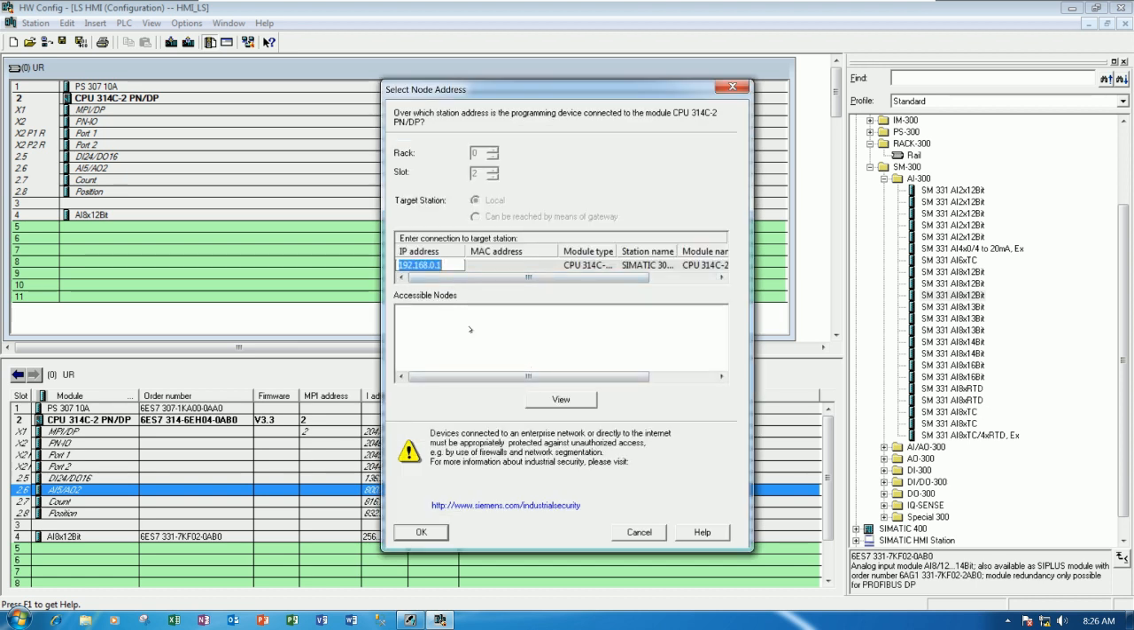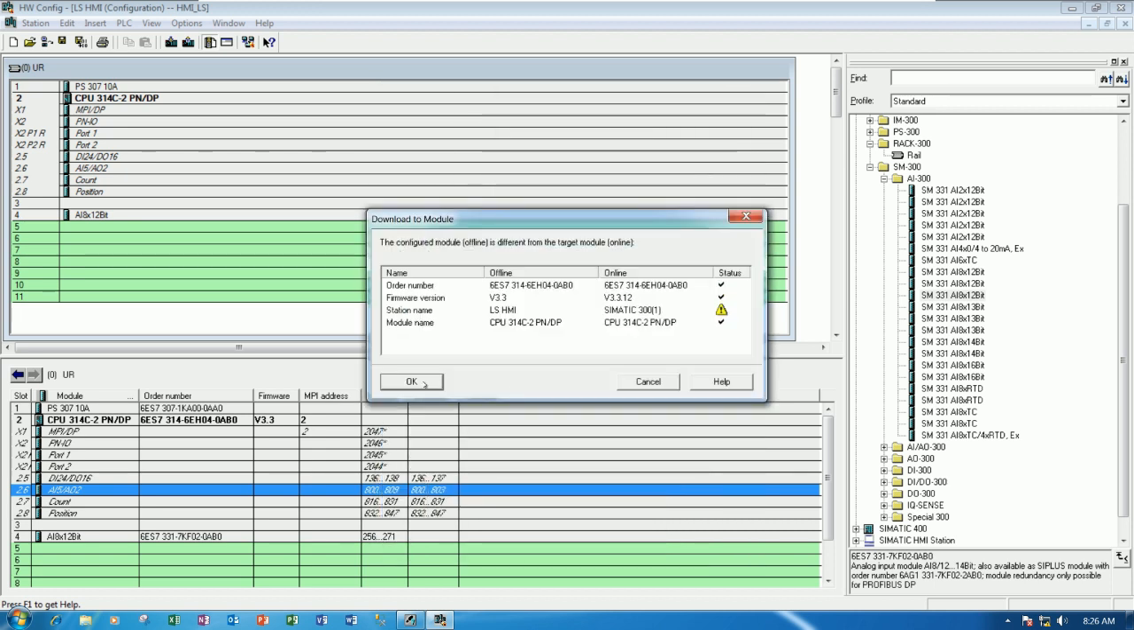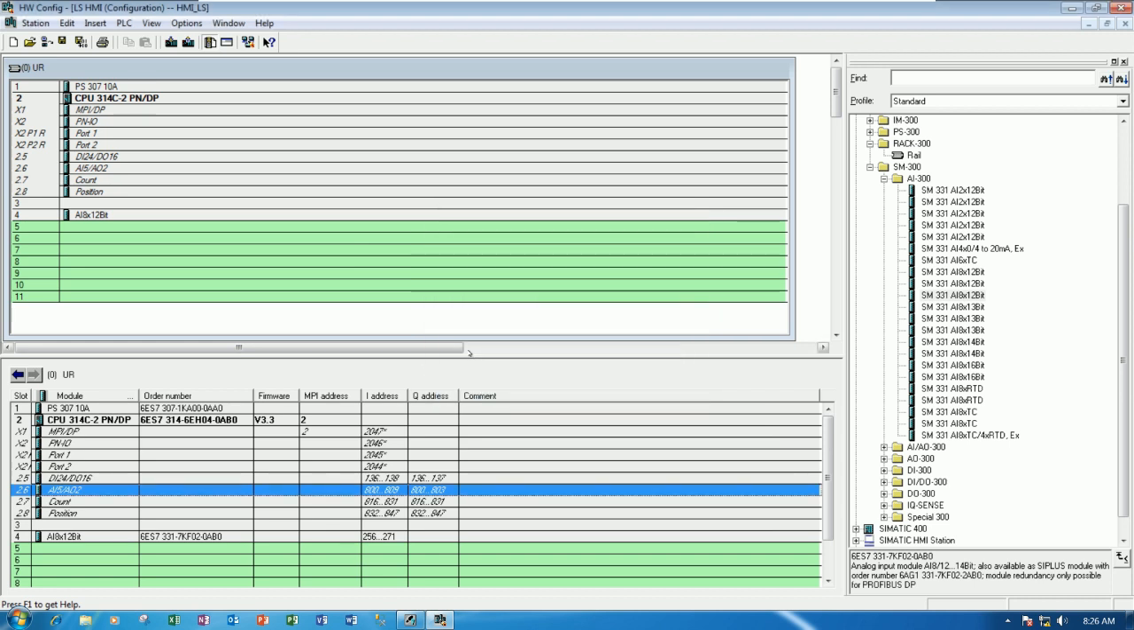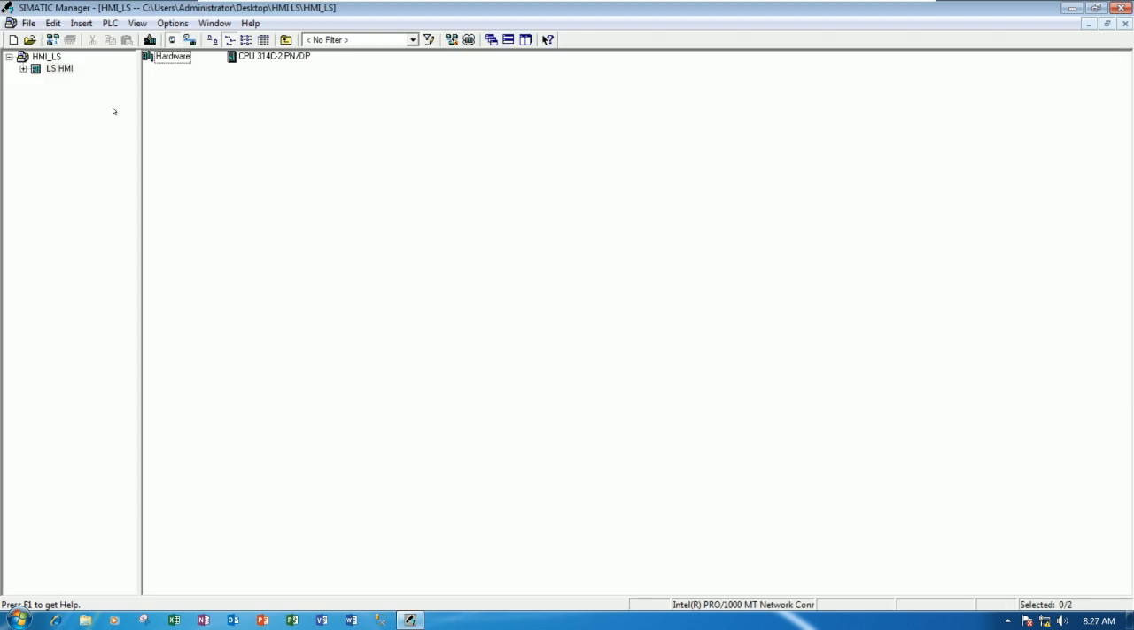Yes. It detects one CPU, 192.168.0.1, and then we can download the hardware configuration. And start again. So right now we have already created the hardware configuration.